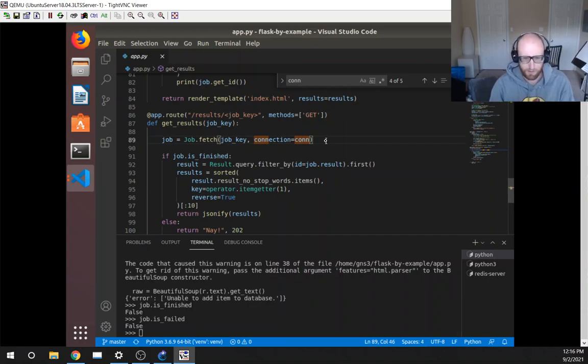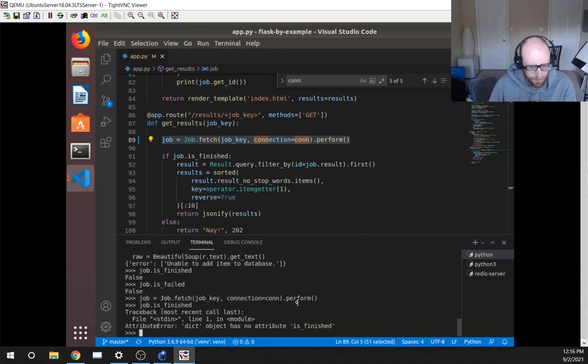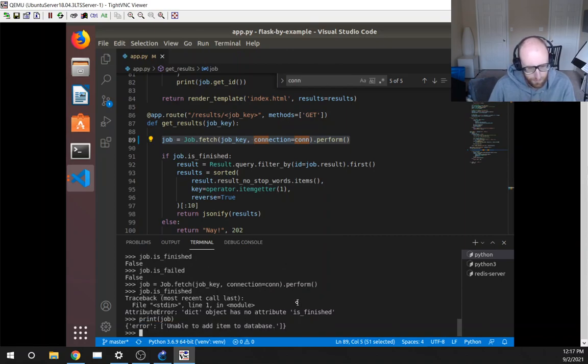What if we try a .perform like this? Or I think it's prefirm. Or perform. No, I was right. All right, let's see if this works. Okay, so now what about job.is_finished? Oh, okay, so now we just got a dictionary. Unable to add item to the database.